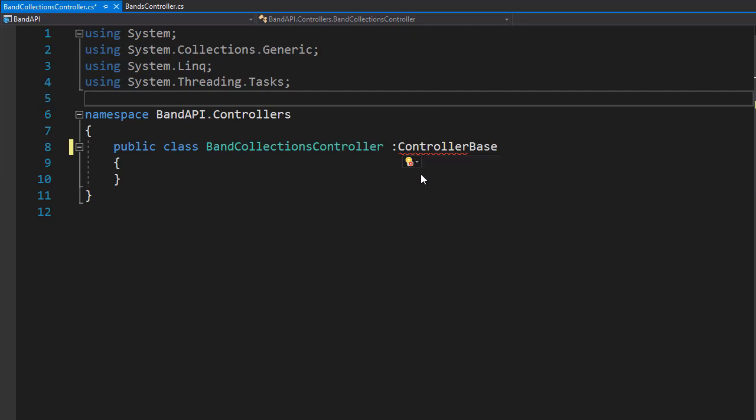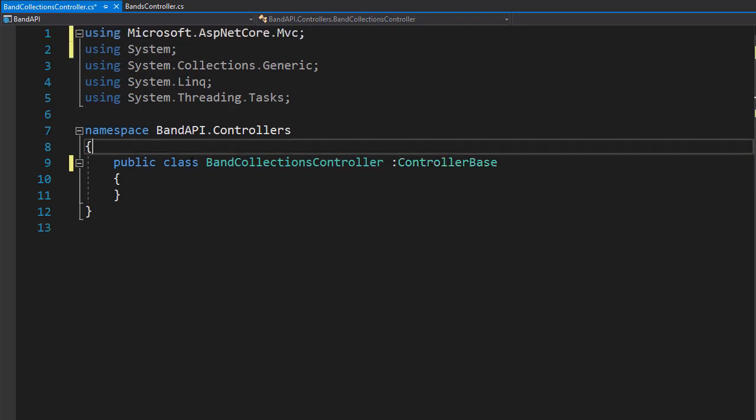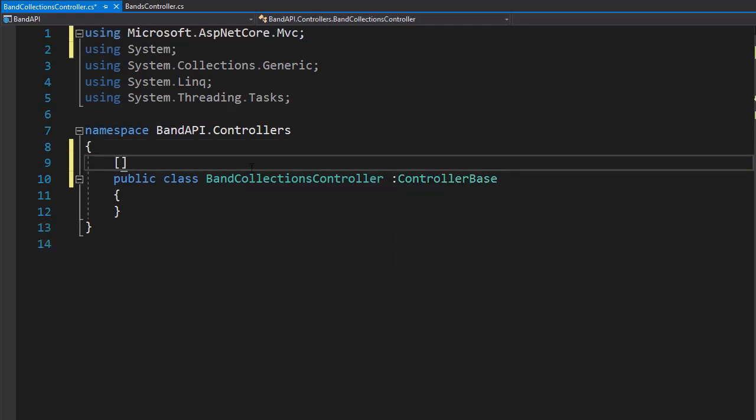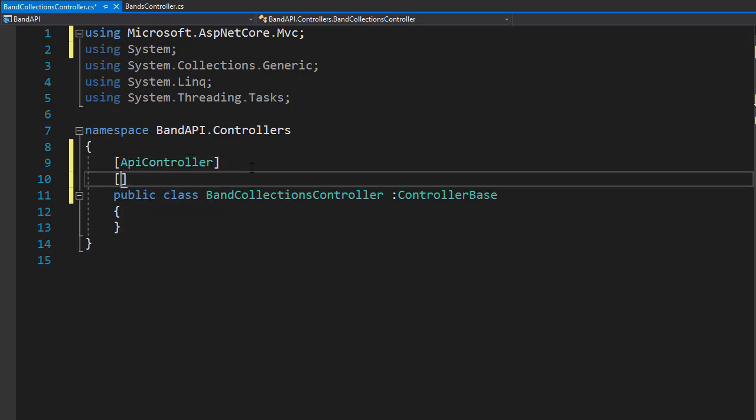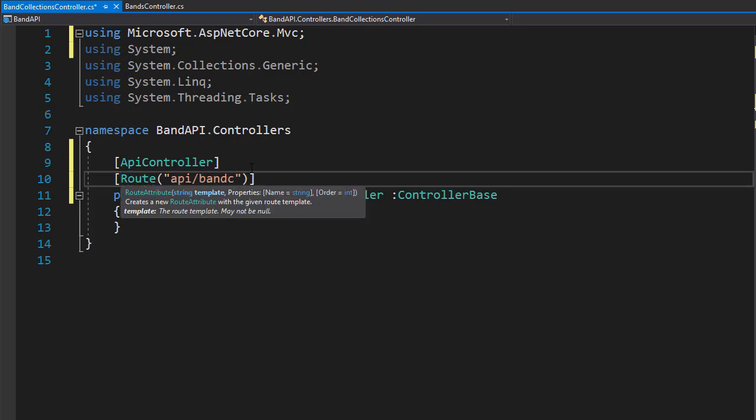Let's bring in the namespace, and let's set up this as an API controller. And let's create a route to this, and the route can be simply API/band collections, for example. So it's going to be API/band collections.